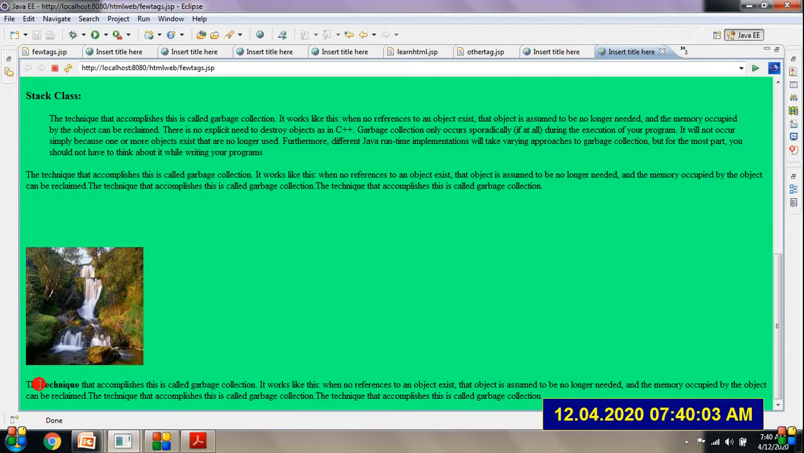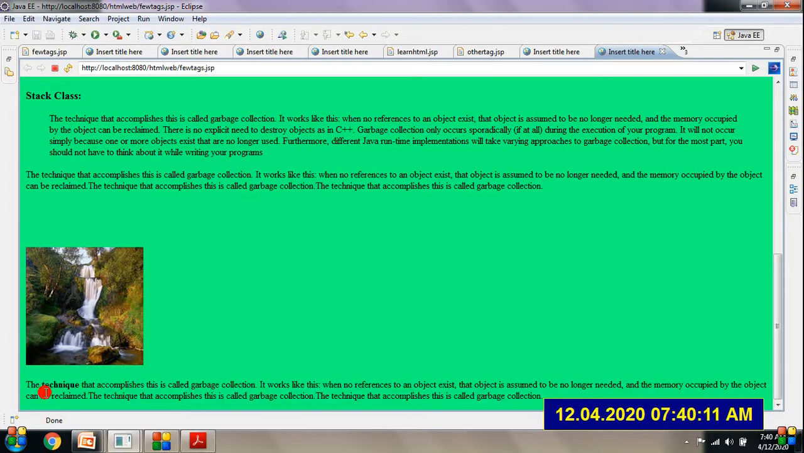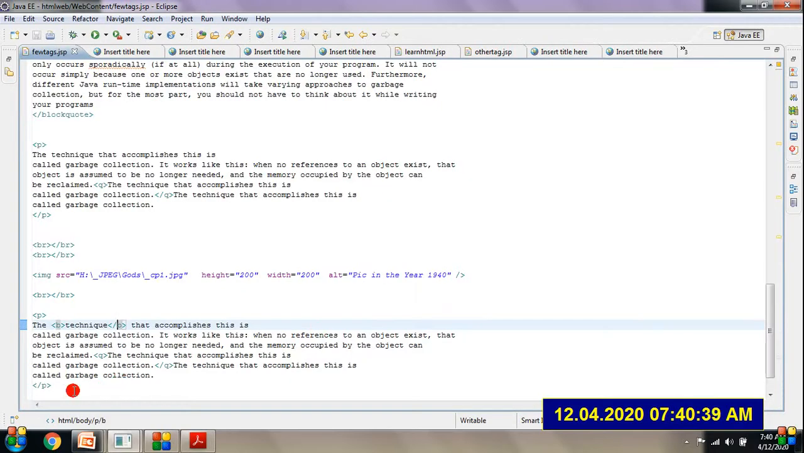See, now this is the whole paragraph we have created, and you can see the word technique. I'm just selecting this word, technique. You can see this word in bold letters because we have applied the B tag, the bold tag. I believe now you can see it, right? So that's the purpose of the bold tag. Okay, fine. Let's move on to the other one.